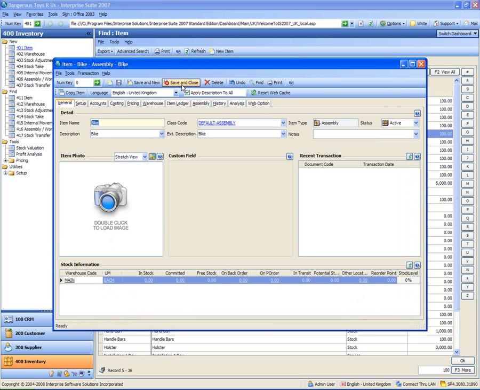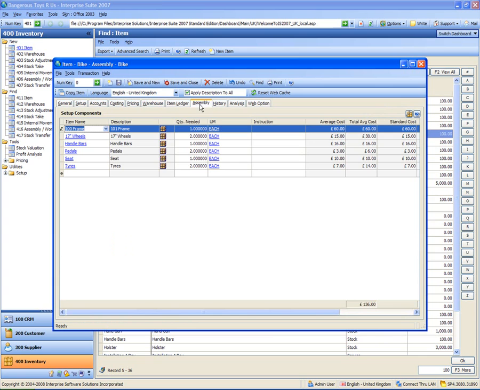Okay, so there's our assembly. It looks like a normal item again, except we've got an assembly tab here that contains all of our details. We can go back in and amend them at some point if we wish to.